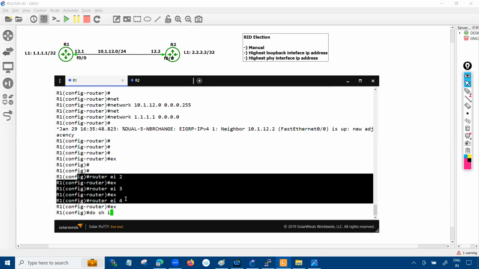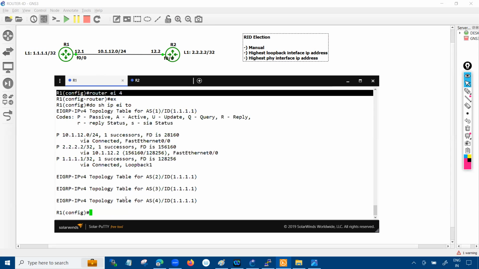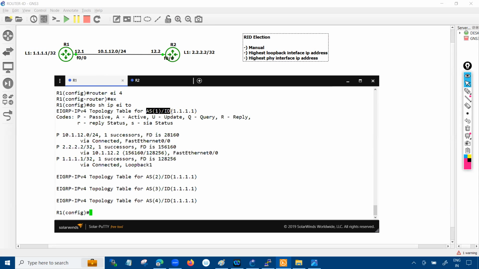If you do show ip eigrp topology, you will find that for AS number 1, I have defined 1.1.1.1 manually. For the remaining ones, 2, 3, and 4, I haven't defined it manually. So what happens if I don't define it manually? It will go for the highest loopback interface IP address. You can see that for AS number 2, 3, and 4, it took the same router ID.